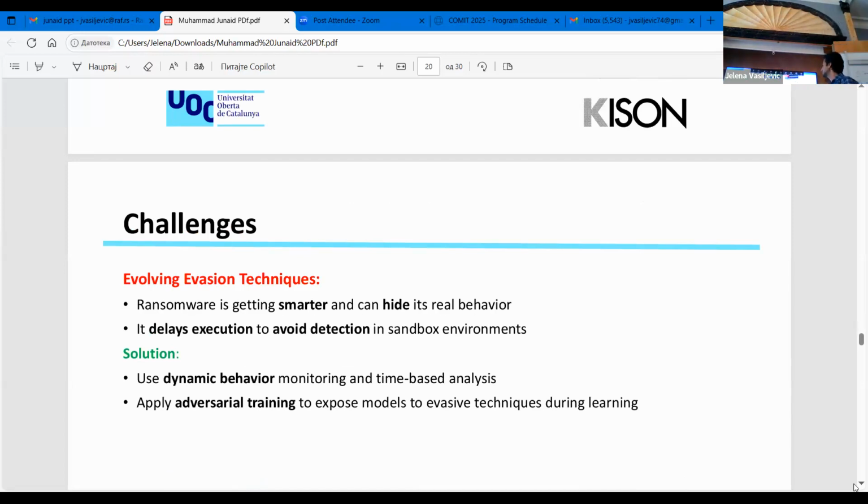Second, we have evolving evasion techniques. Ransomware is getting smarter and can hide its real behavior. Sometimes it delays execution and avoids detection in a virtual environment, sandbox environment, or maybe in dynamic analysis. So the solution could be to monitor with time-based analysis and apply adversarial training to expose the model to evasive techniques during the learning.